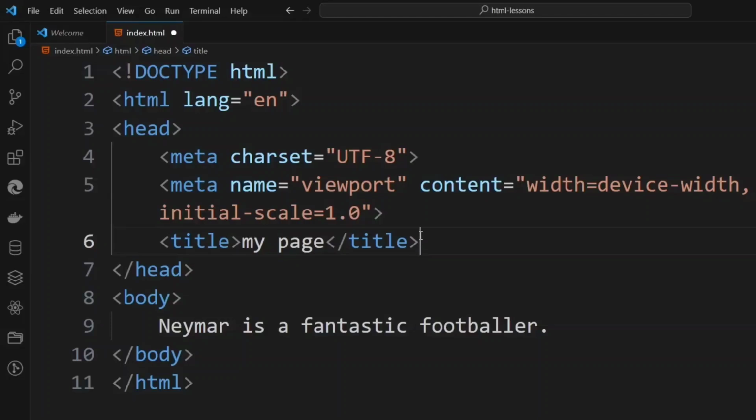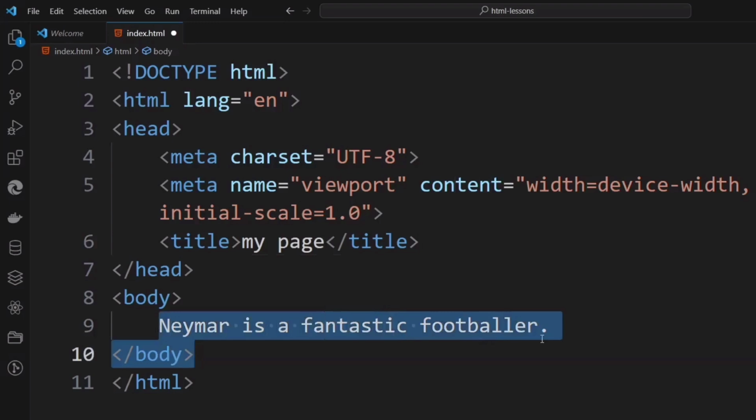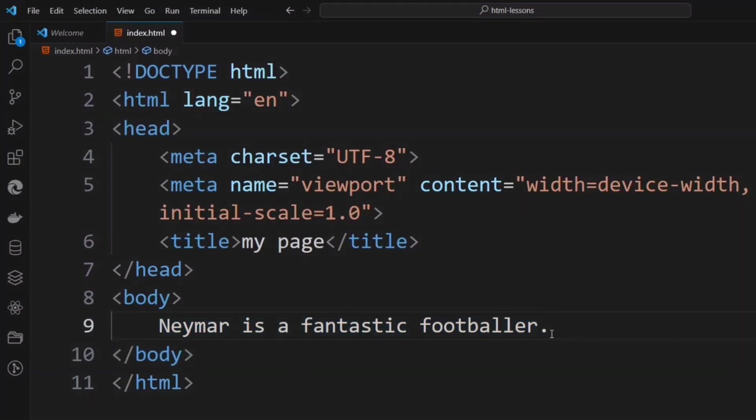Hello friends, in this video we are going to talk about text editing in HTML. What we mean by text editing is simply that we are going to modify or beautify some text on our HTML page using some HTML features. In the body section of my page, I have a message which is a single line that says Neymar is a fantastic footballer, and I want to use this to illustrate some of the different text editings we can do using just HTML, without any CSS.